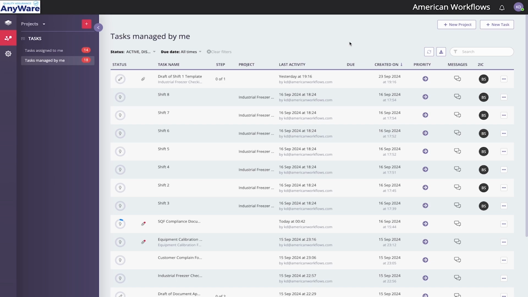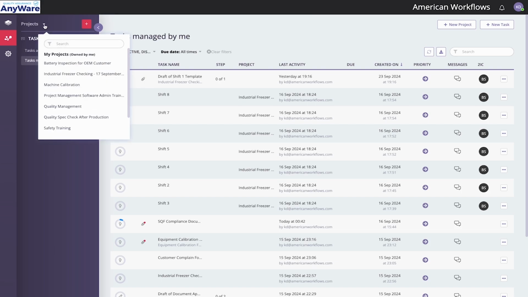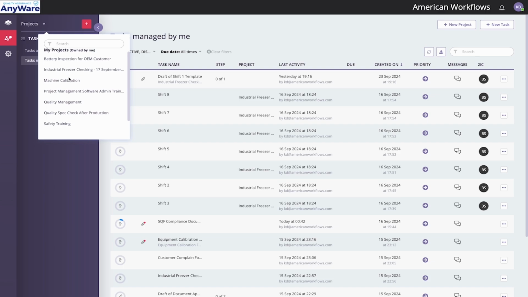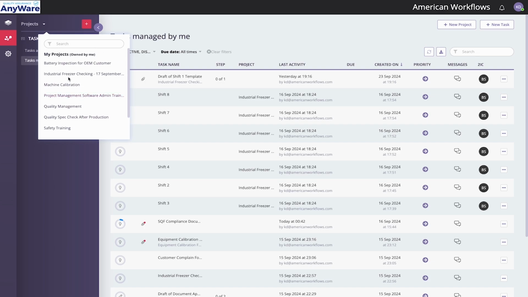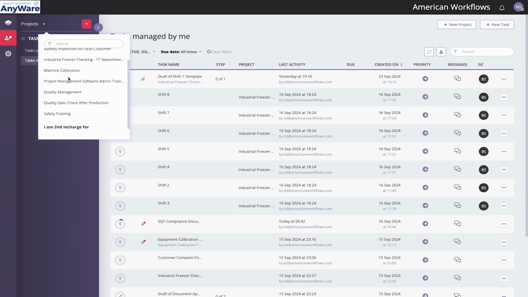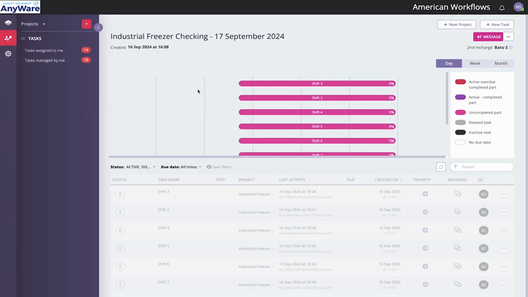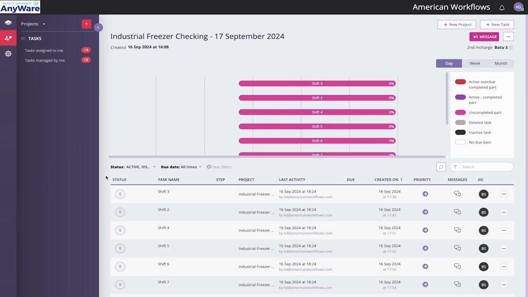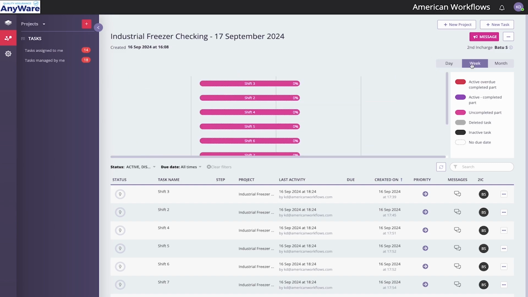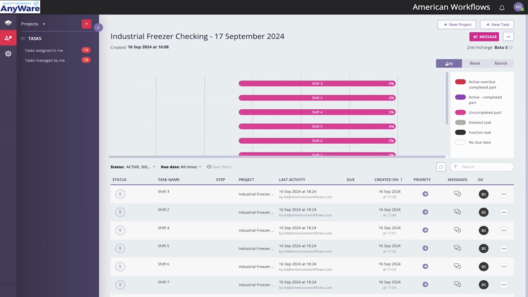If you want to see all our projects in one place, we can do that as well. In order to do that, we have the top left under projects. As you can see, once we click on that, we can see all our projects. So let's go with one example. Let's go with this one, for example, industrial freezer checking, right? Under here, you can see the daily, weekly, or monthly views. So this is day, we can see weekly or monthly. Let's go back to day.